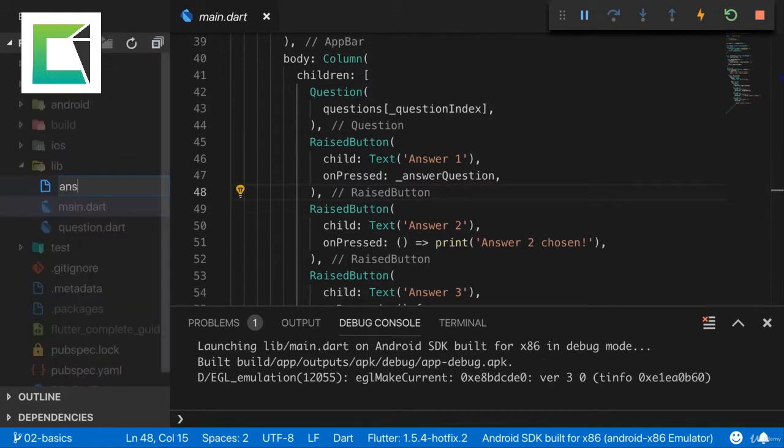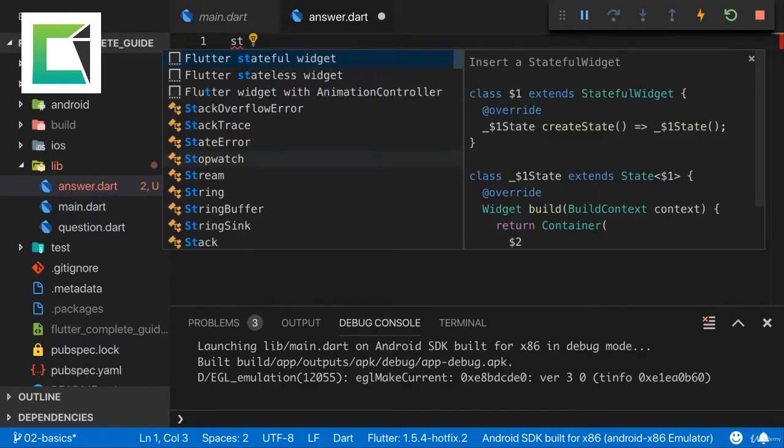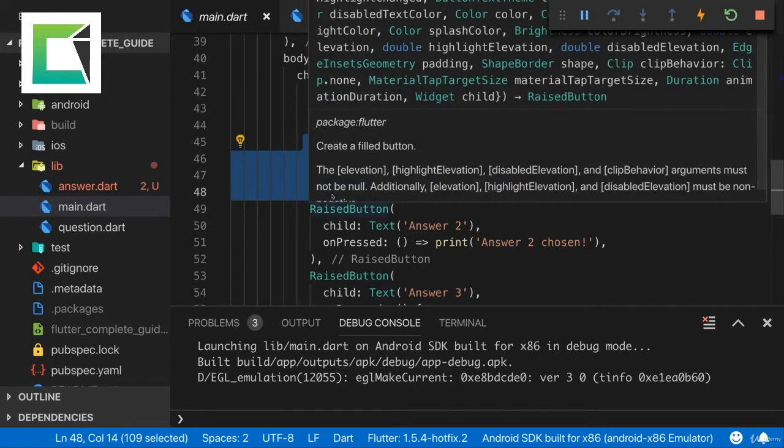And for this, let's create a new answer.dart file, which should hold the answer widget. And there we need to create a widget now. Now you could think that you need to create a stateful widget now, right? Because here in main Dart, on a button, we of course have that onPressed argument to which we pass a pointer to the answer question function. Now, just because we register a function here for an event does not mean that the raised button has to be in a stateful widget.